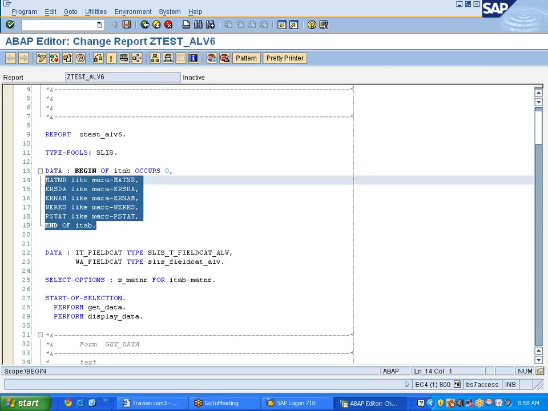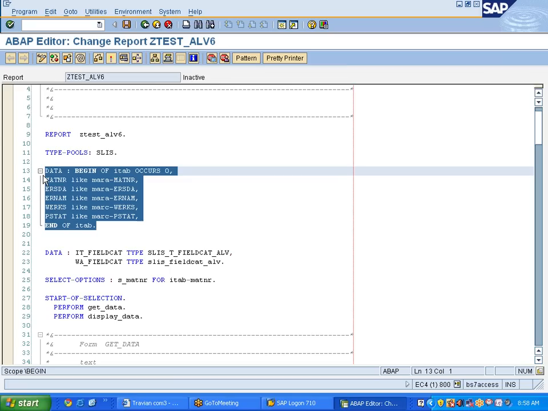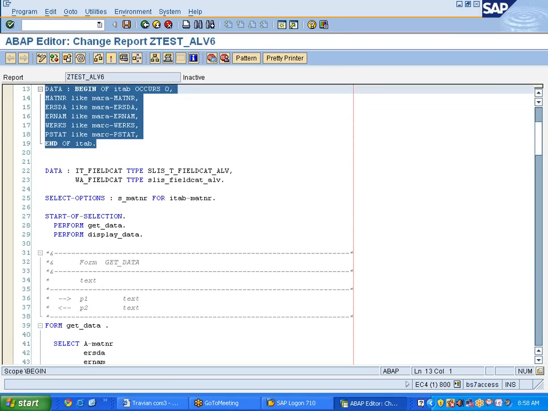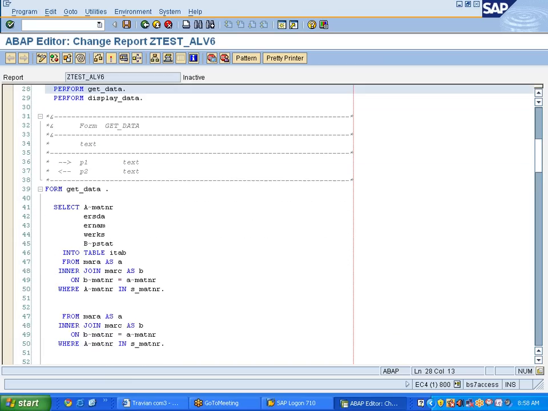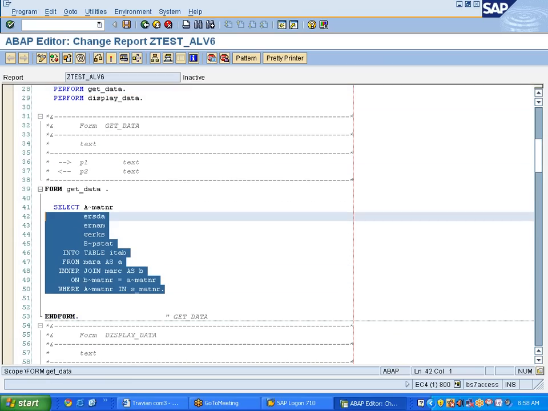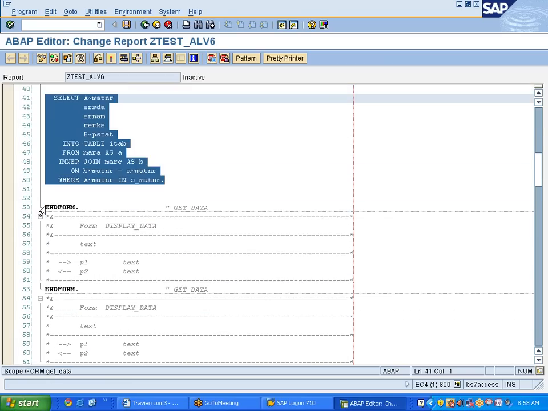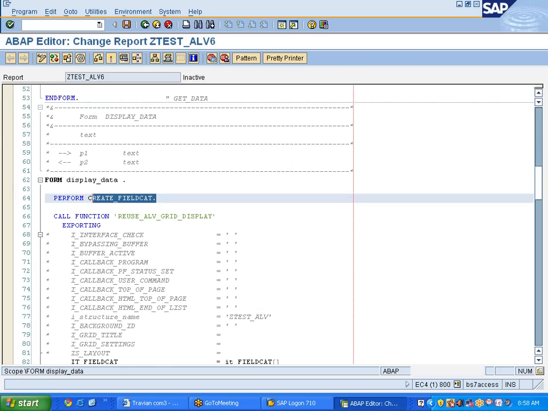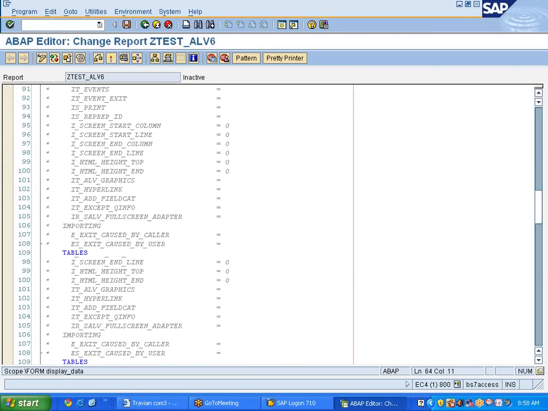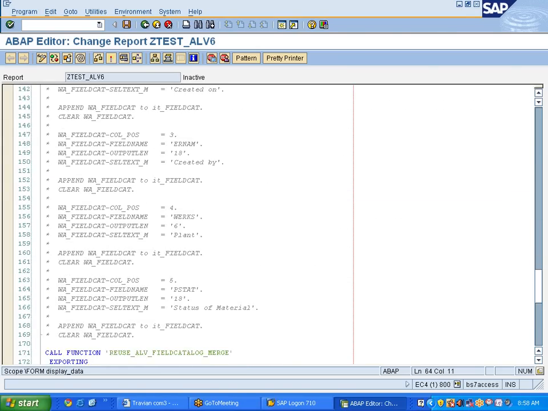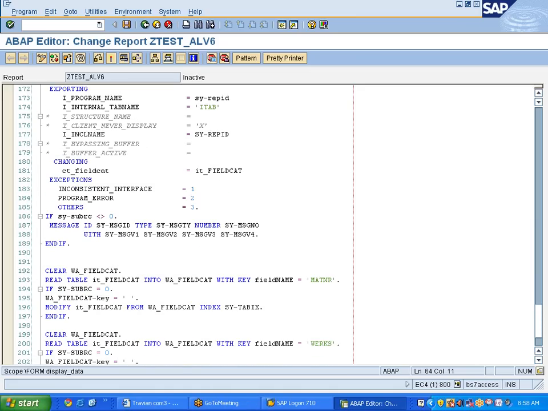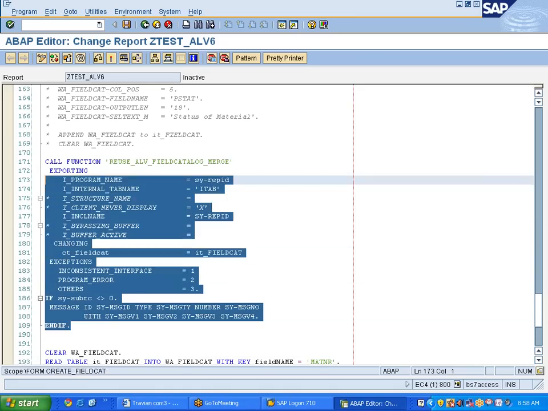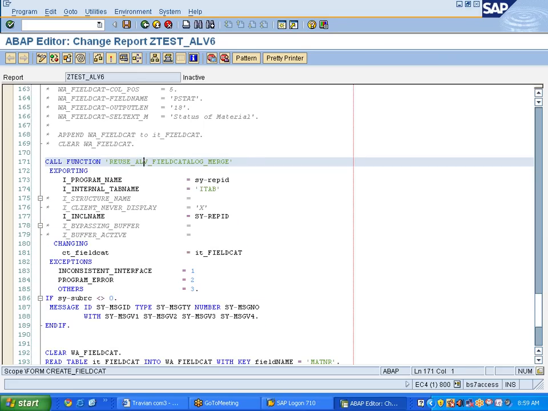We have declared one internal table, and these are the internal table and work area for the field catalog. In perform get data, I'm joining two tables and getting the data. In display data, I'm filling the field catalog. How am I filling it? Automatically. You can fill the field catalog automatically or manually, in any way. Here it was done automatically.